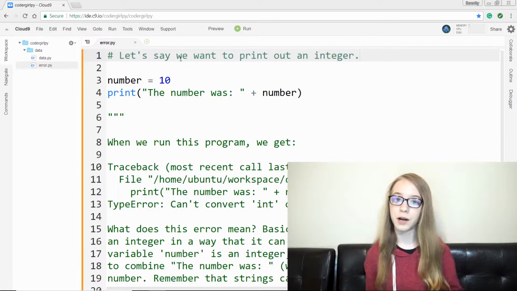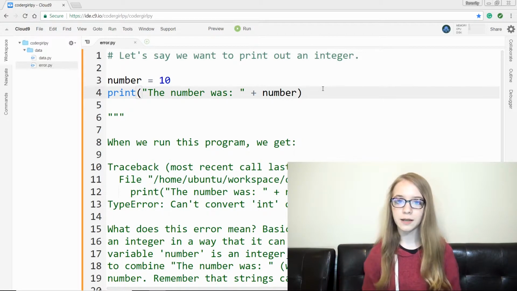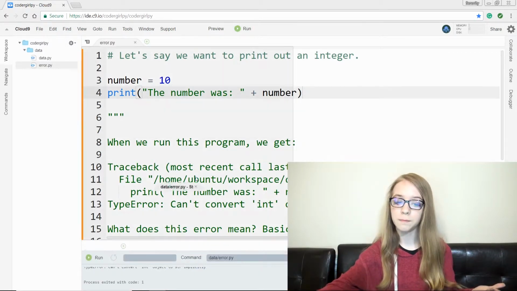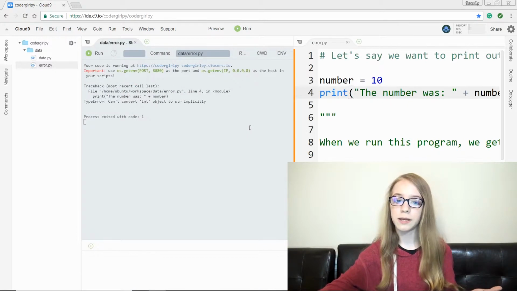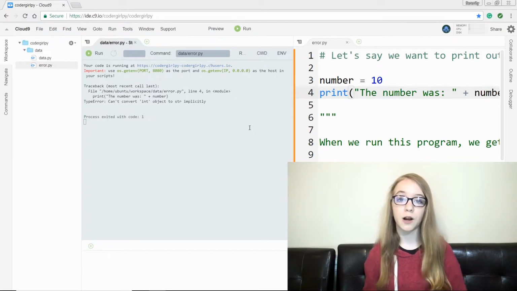You can see I have a variable called number, and I set it to the integer 10. And then in a print statement, I have print "the number was" plus number. You might already see the error with this, but let's run this program to see the exact error. When I click the run button up top, you can see that we get this very cryptic and technical looking error. And you might not know what it means. So let's head back to error.py so I can walk you through it.